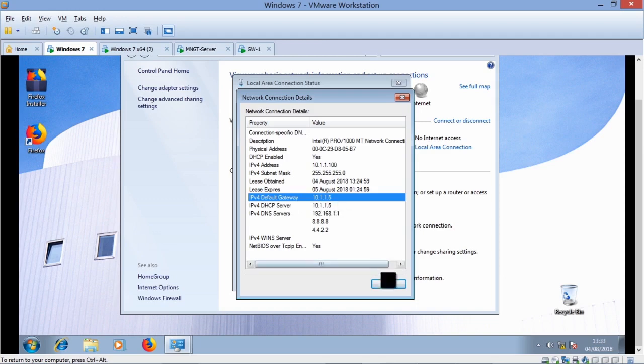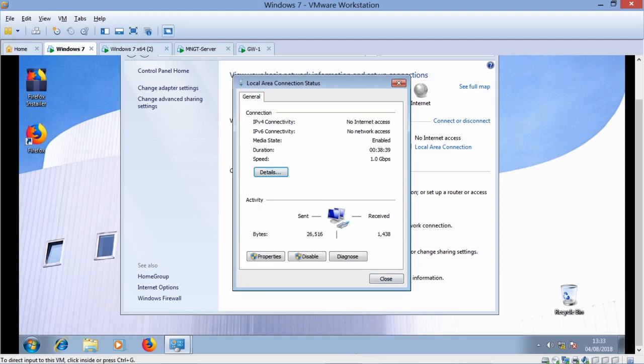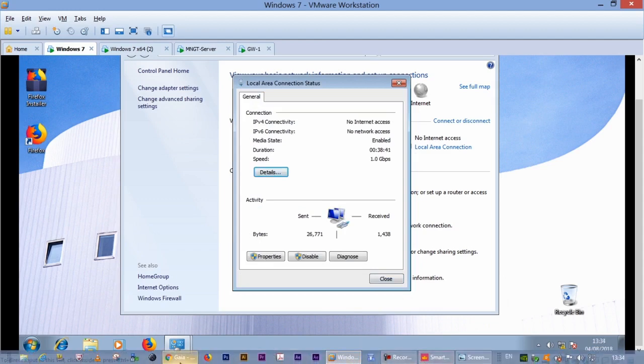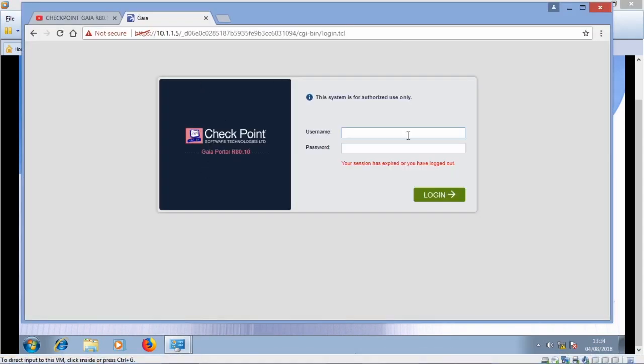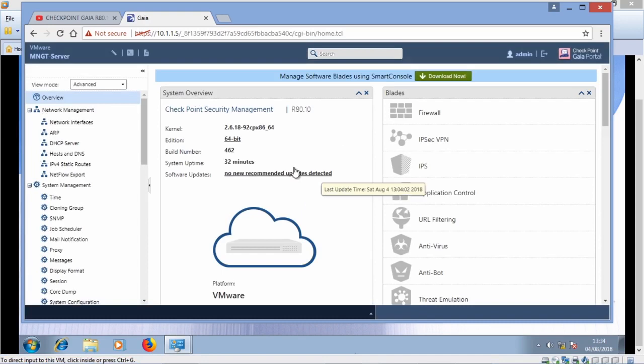So what we did, if we go back to our management server, it was my mistake, guys. Nobody's perfect, but this is how you become an engineer. You look for trouble and troubleshoot and solve the problems. That's what makes you a good engineer.